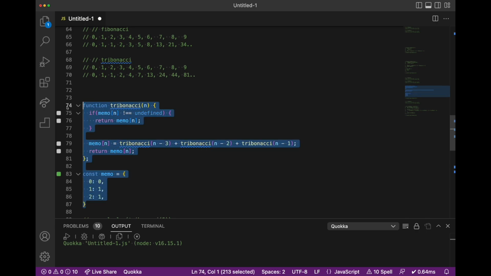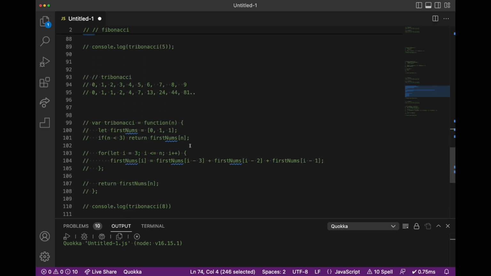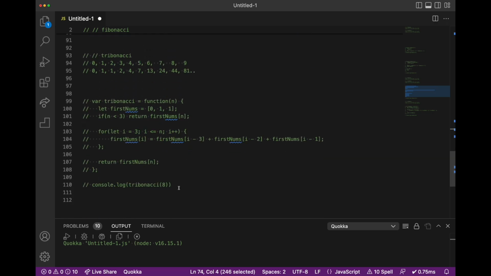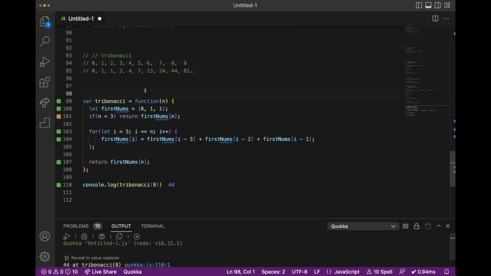Now, there's another solution that I want to go through, and that is doing it with a for loop. So basically, we have a function here. Tribonacci is the same function. It receives a value of n. And remember, our base case for Tribonacci are the first three numbers of the sequence, right? So 0, 1, 1. Basically, this is our starting point.